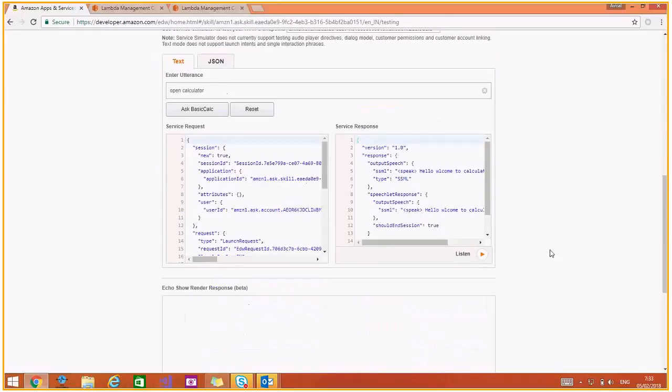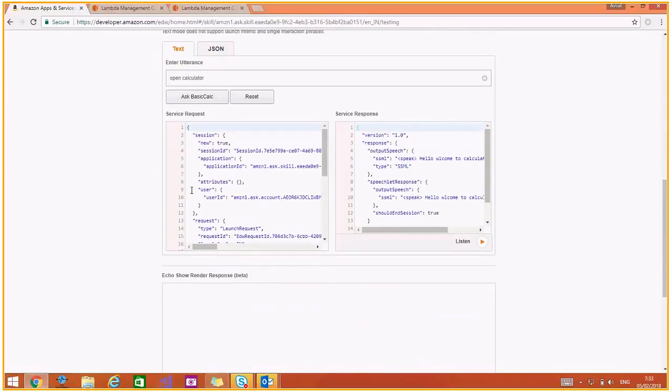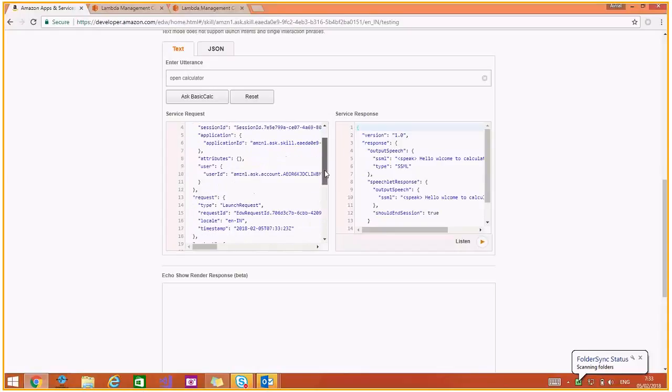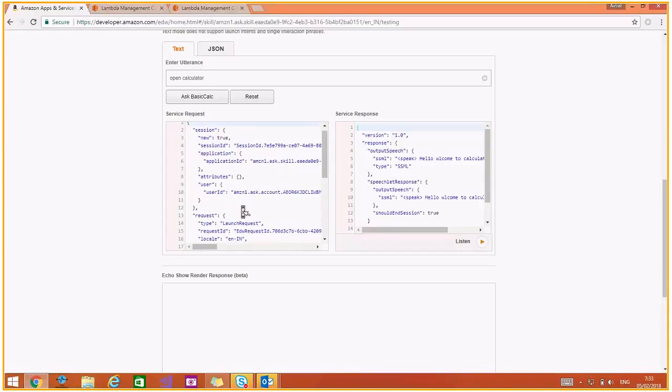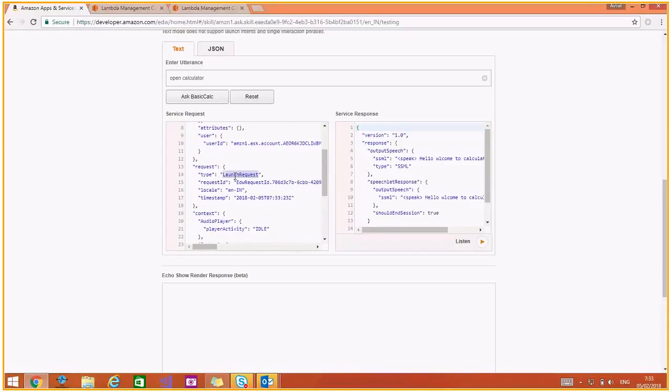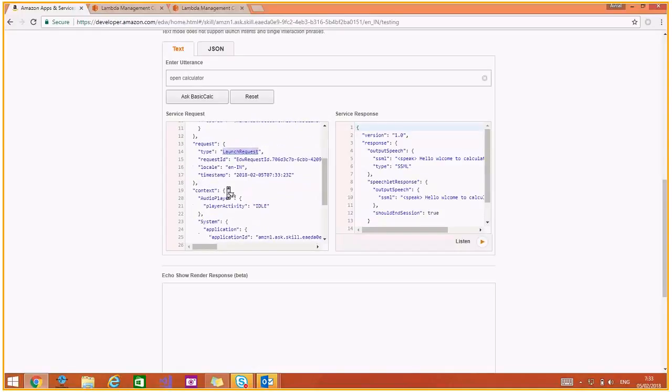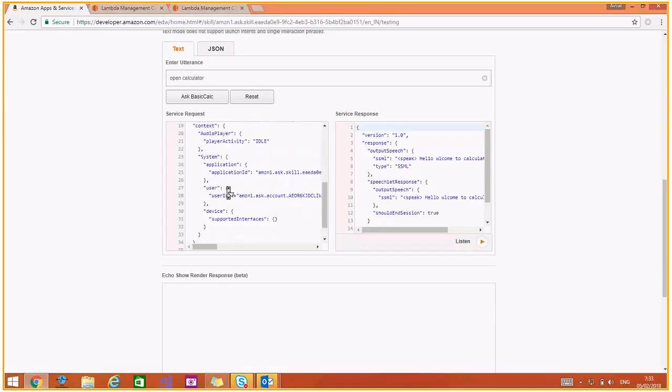So you can see we are provided with two JSONs. First is the request that we have sent to our application. Second is the response that we get from our AWS Lambda function. You can see the difference between them. In the request, it is saying launch request. The intent type is launch request, and it will be included with the intent type also here.